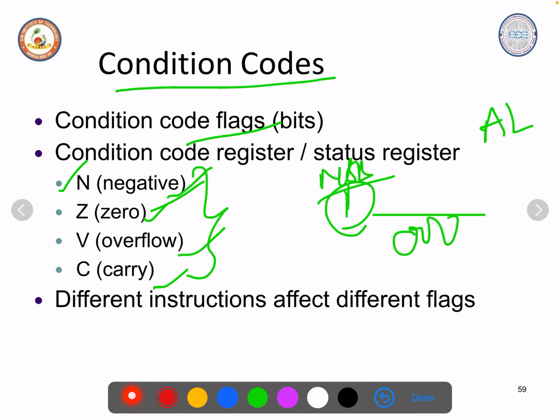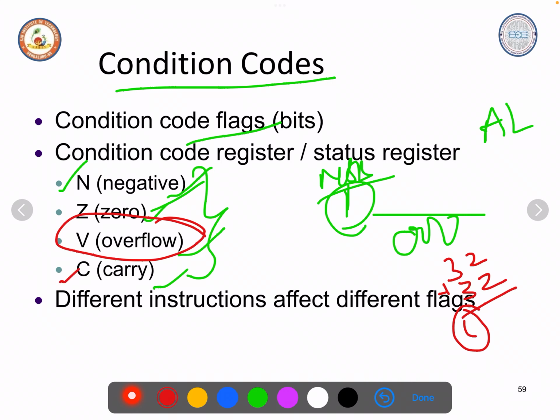Suppose I perform an addition or any arithmetic operation, and the result exceeds the size of the data. If it is 32-bit, performing a 32-bit addition, if I add two 32-bit numbers and the magnitude exceeds that 32-bit size, then the overflow flag bit is enabled. Then, upon adding two numbers, if I get any carry out of it, then the carry flag bit is enabled.